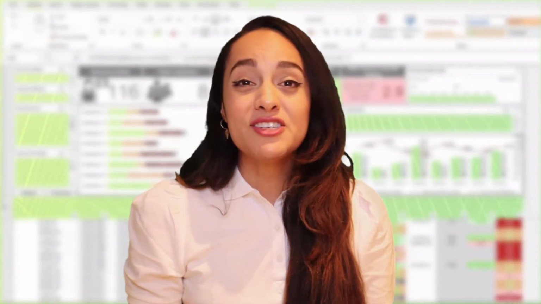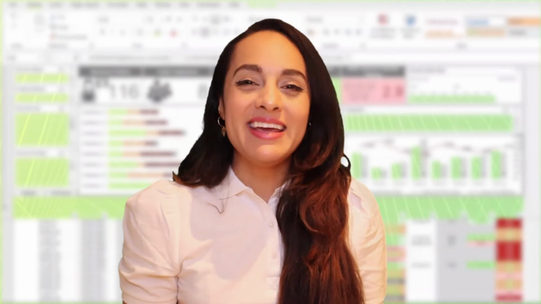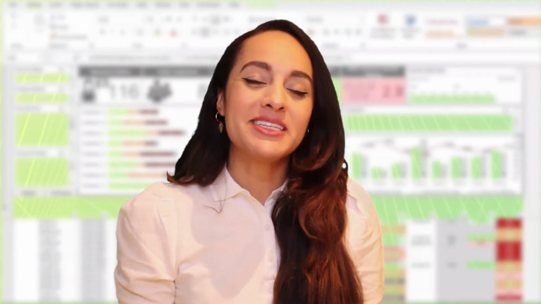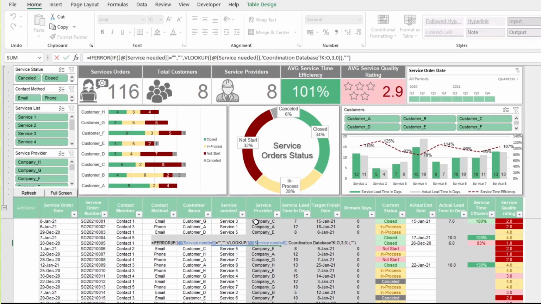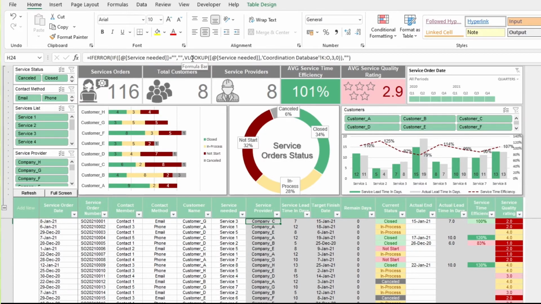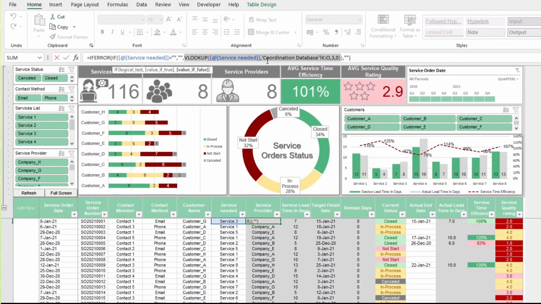The VLOOKUP really starts to spread its wings when you get creative in nesting it. Let's look at one of our templates. In our work order management template dashboard, we can see how we can use the VLOOKUP to automatically populate columns in a table. We can see that our VLOOKUP is nested inside an IF statement. So if the service needed column is blank, it's supposed to stay blank. If not, the IF function resorts to the VLOOKUP that looks for values in the same column and lookup values on the coordination database sheet. As a measure, the IF statement is nested inside an IFERROR function so that everything stays clean.